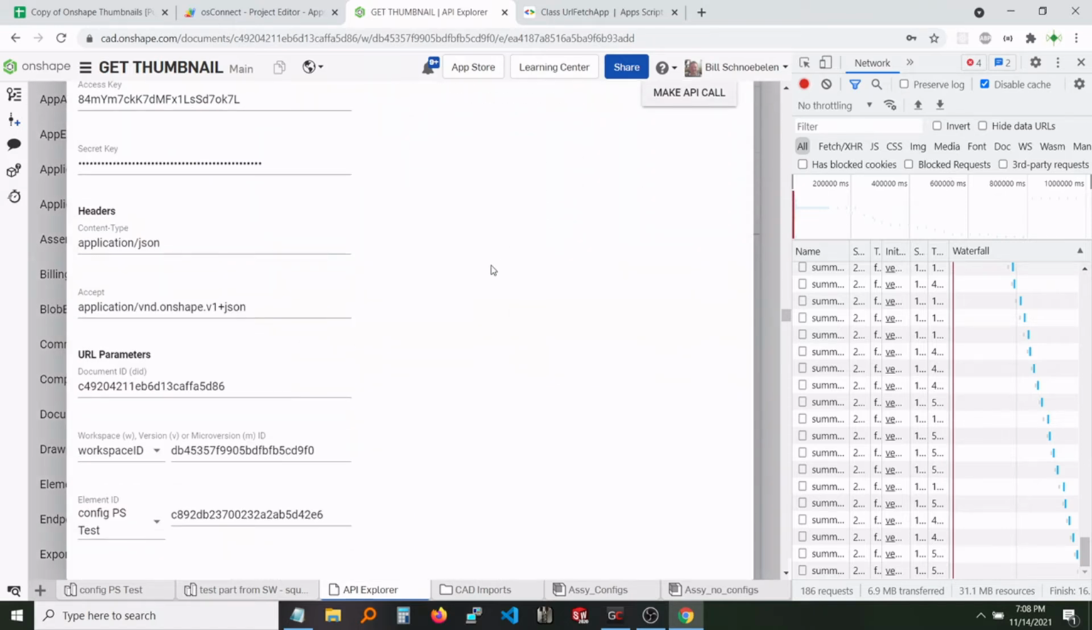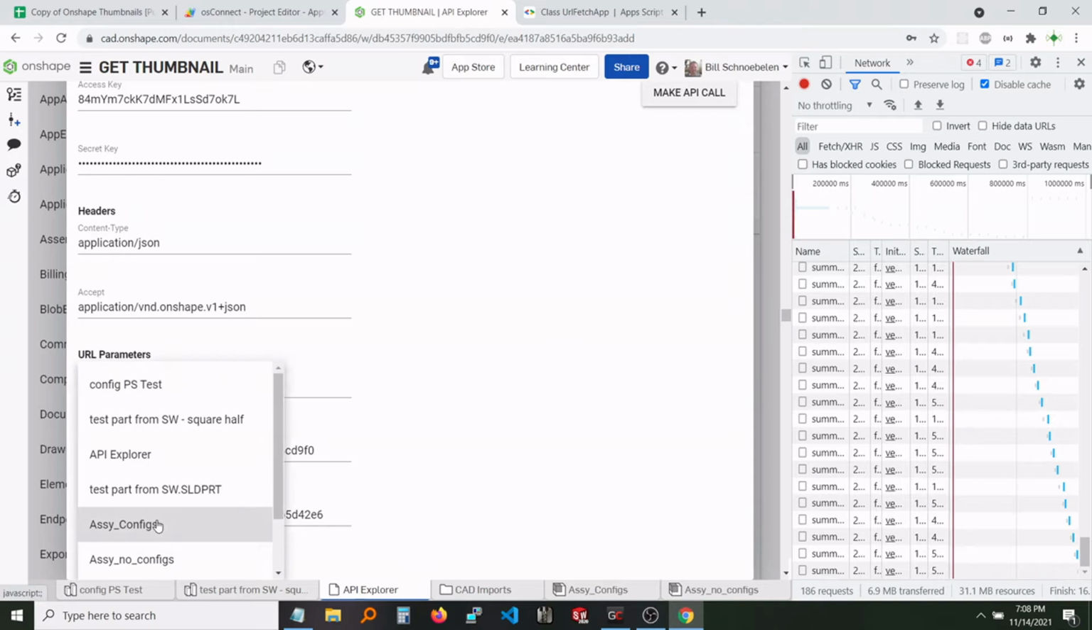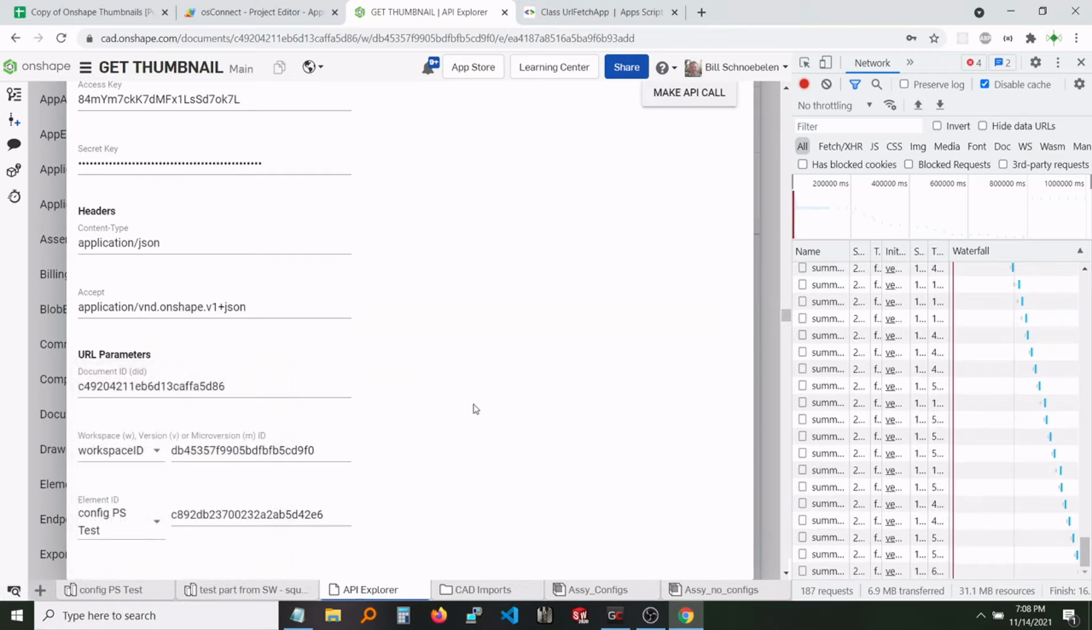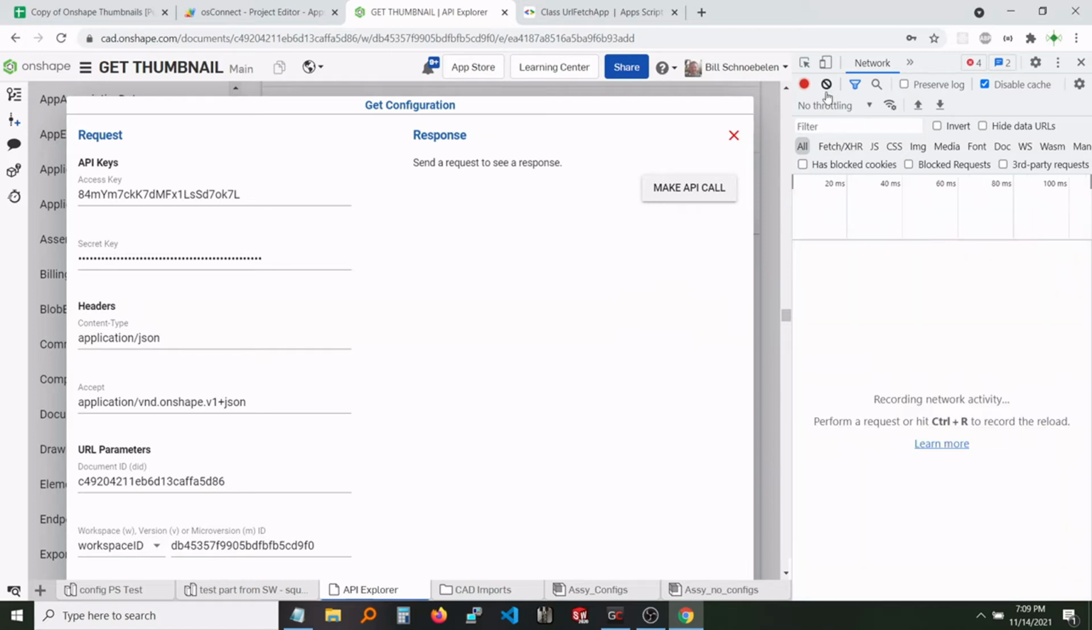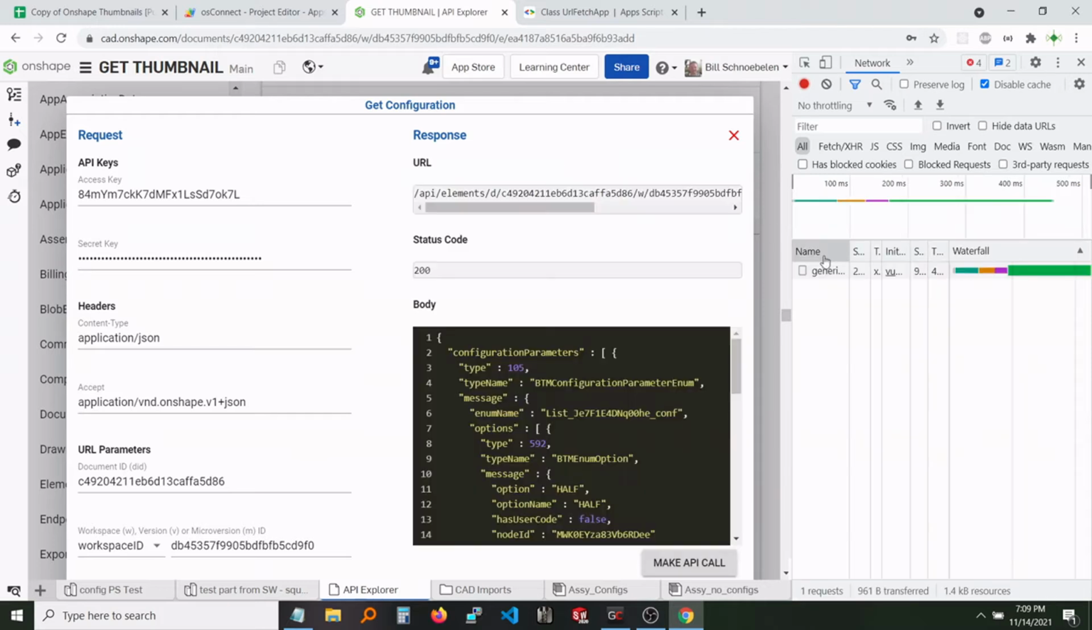So we will try this, and the element that I want is config. So there's a config PartStudio test. Let's go with that guy. That's all those parts we saw earlier. And let's kill all of these and make the API call. And now I can see that API call.